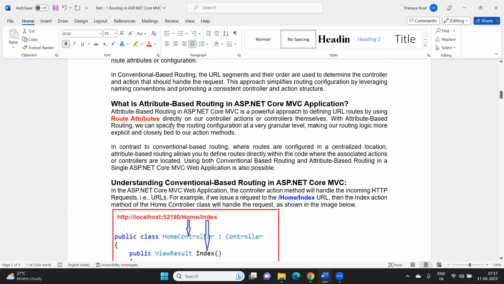But in this case, you do not need to use those conventions, which define either the startup class or the program class. Attribute based routing means you need to use the route attribute directly on the controller or on the action method. So you can apply that route attribute directly at the controller level, which is going to be applied to all the action methods available within that controller. It is also possible that you can use that route attribute on the controller action method as well.